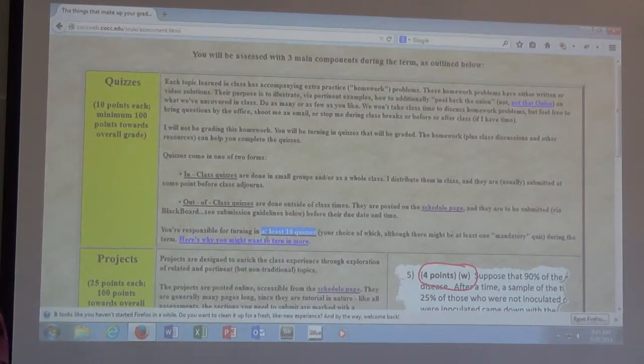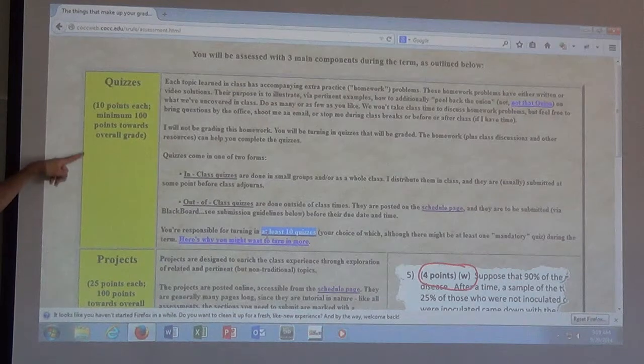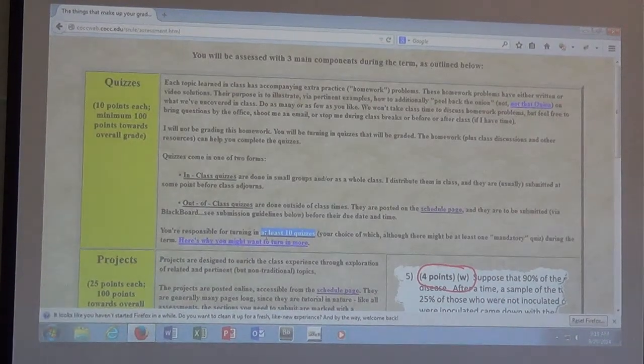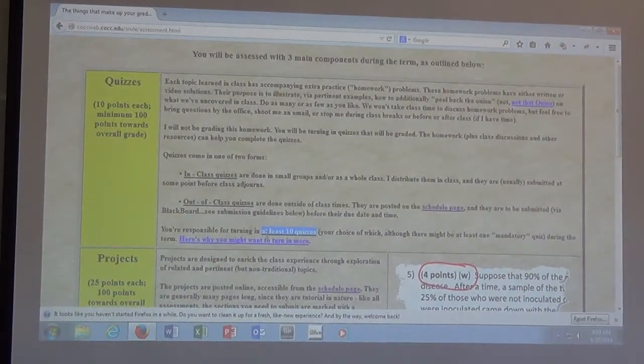Now, it might change that percentage depending on how many that you do. If you do more, it'll be a larger percentage of your overall grade. That'll make more sense in about 5 minutes as we go. I know, furrowed brows, this is not making a whole lot of sense right now. But as we go through, it'll make more sense.